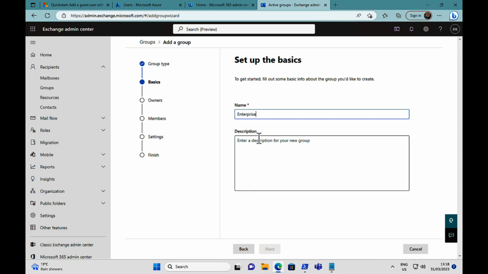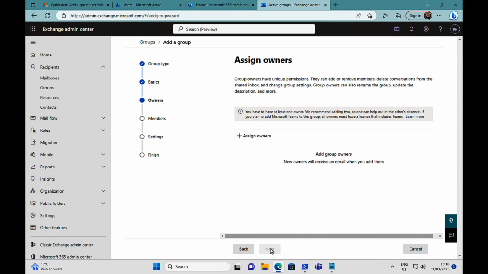So we'll set up our basics. We'll set up a group name of Enterprise. We can put in an optional description here. Always put in a description that's going to help your administrators. I've inventively called this one Picard's ship. And we can click on next to proceed to the next stage.